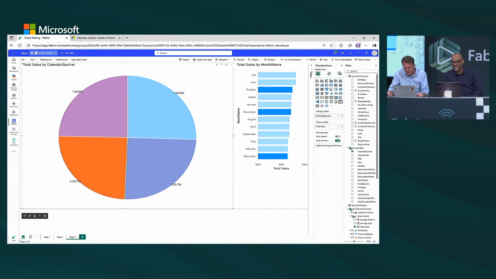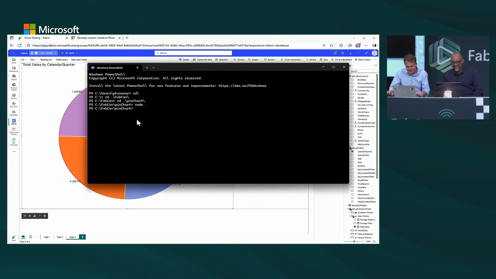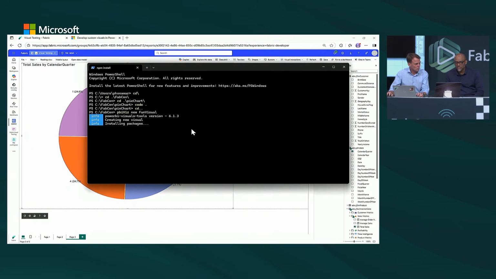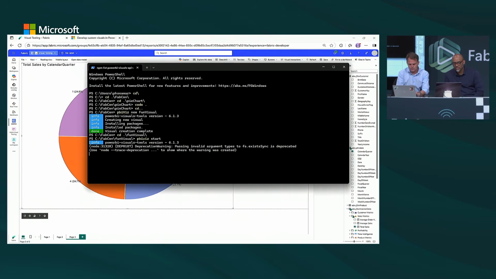Oh, okay, let's have a little bit of fun with this instead. So I'm going to go back to my command line, and I'm going to say PBI viz new fun visual. All right, so we're going to create a brand new visual. We're not going to create a business useful visual, and we're going to repeat the same exercise. Once this creates a brand new project, I can go into that project. So fun visual, PBI viz start, and then we can open code.